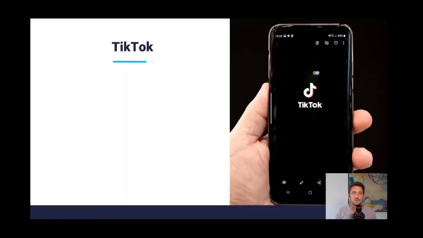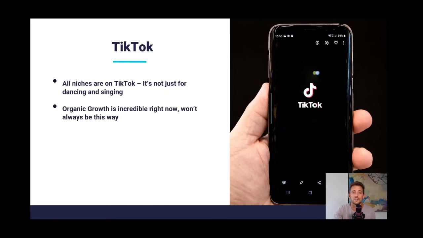All right, let's get into the next platform that I want to talk about, and that is TikTok. Now, I already see some of you making some weird faces like, TikTok, really? You really think we should be on TikTok? And yes, I absolutely do. TikTok has all niches available. So whatever you are promoting, whatever your course is, whatever you are coaching on, I can almost guarantee that your audience is on TikTok. It's not just for dancing. It's not just for singing. There are so many different topics and different people on TikTok, and I believe it's a platform that you really need to be on right now.